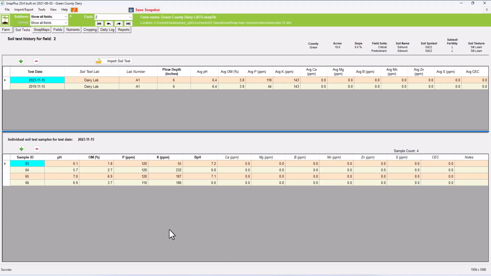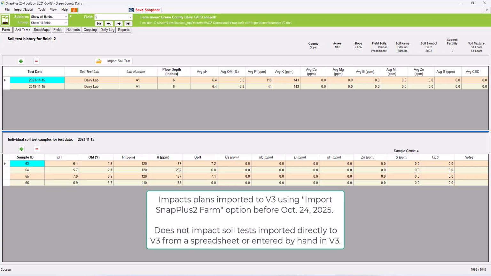Hi everybody, this is a quick video to show you how to correct an error that was caused by a bug in SnapPlus version 3, and that's related to how organic matter and pH values for your soil tests were rounded if you created your V3 plan by importing your version 2 database before October 24th, 2025.